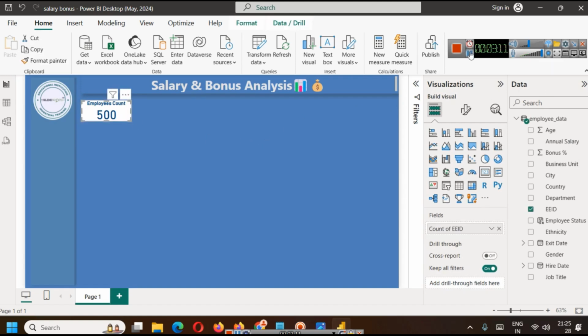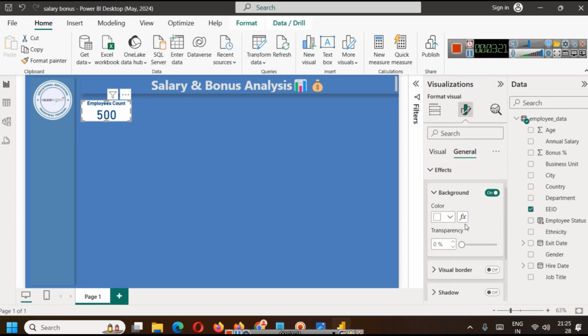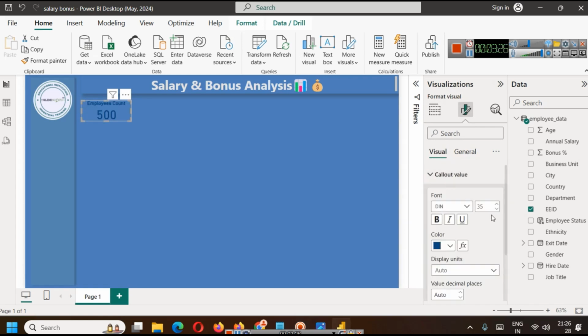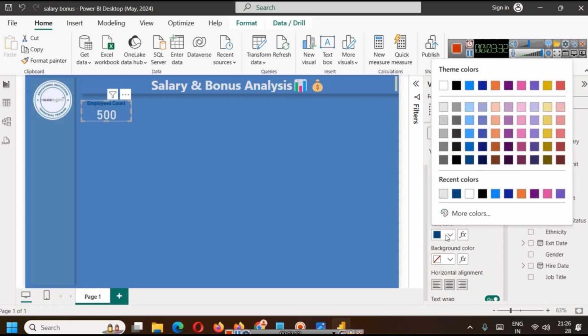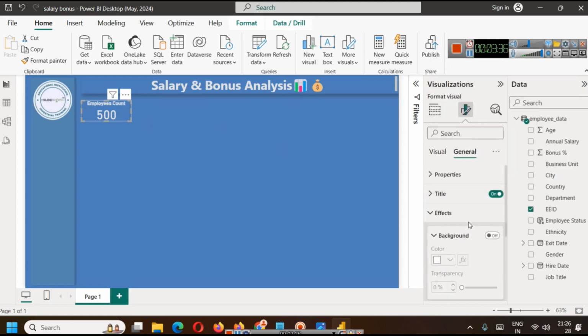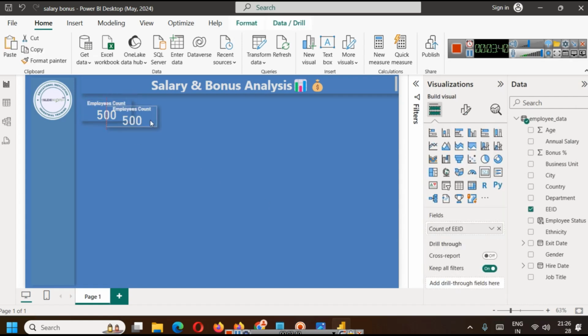Now if you want to display in a reverse manner, that's what we have done here. You can also go into the general tab, go to effects and disable the background. In that case you have to choose a light font color, let's say something like this, and in your title also. So I will just go with this just for a change, and here in effects we will just enable some shadow. So this is employee count.